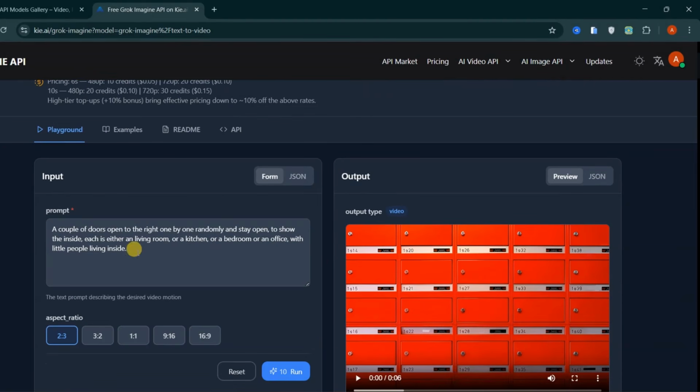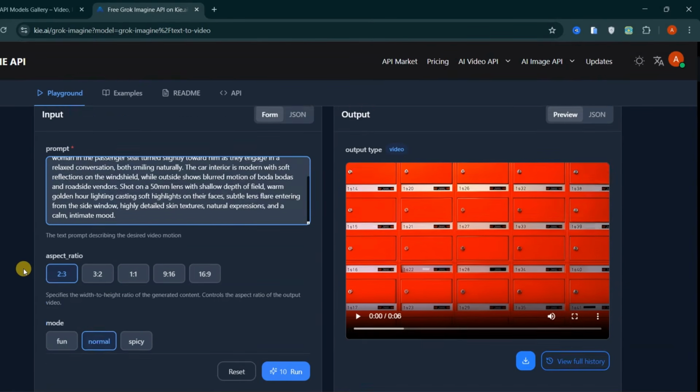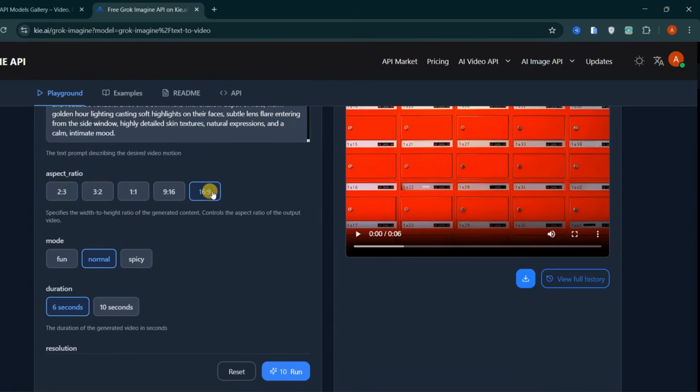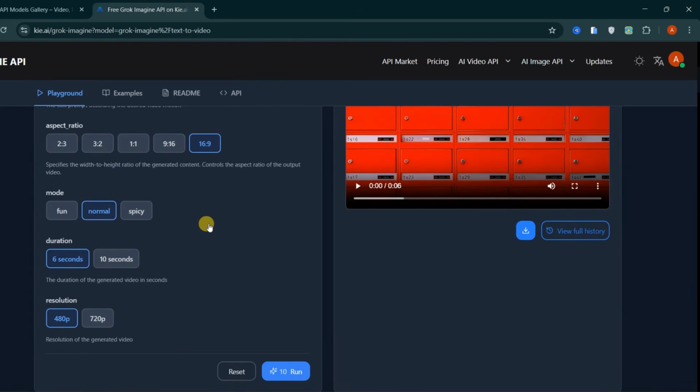Here in the prompt box is where you describe your video idea, and you can include dialogue since Grok supports talking characters. Then set the aspect ratio. I am choosing 16:9 for standard YouTube videos. You can generate clips up to 10 seconds, but I am setting this to 6. Choose 720p for a higher resolution and then hit generate.